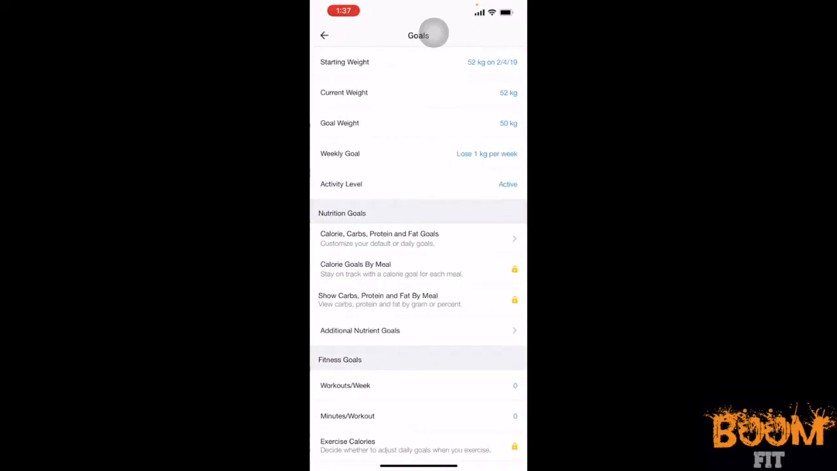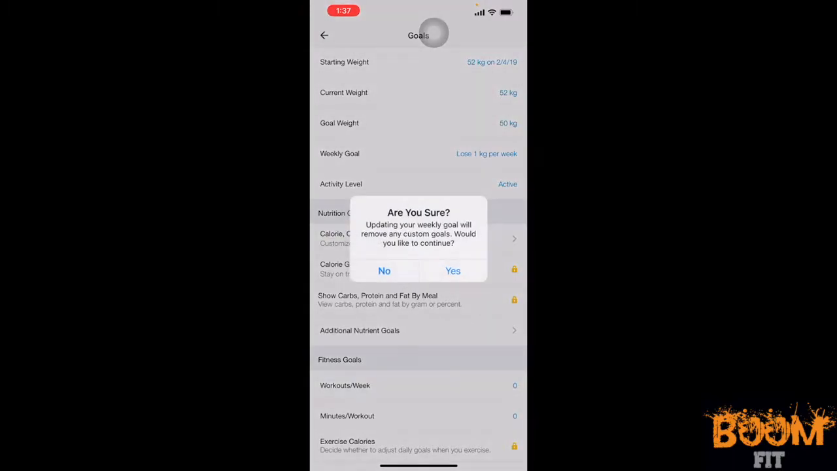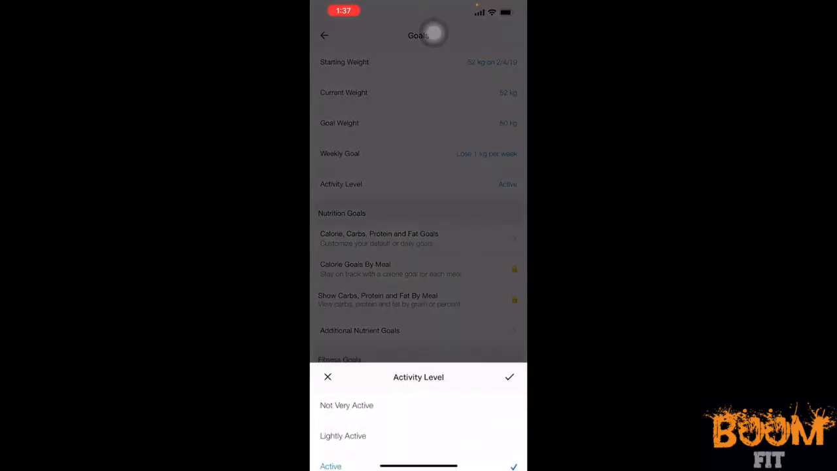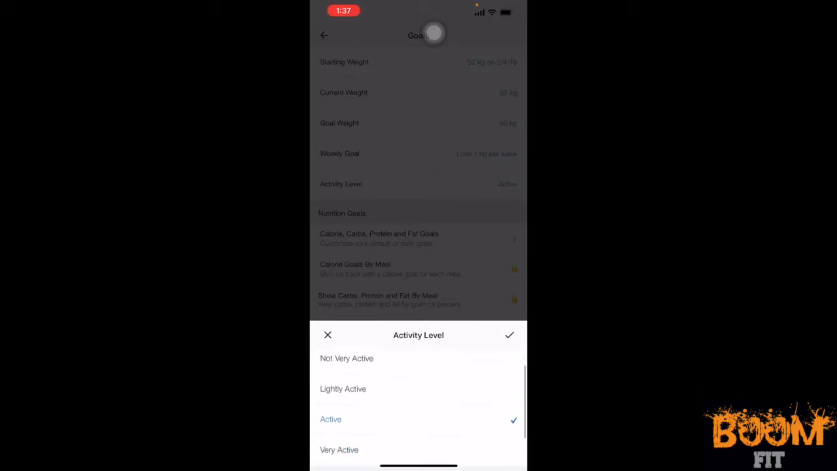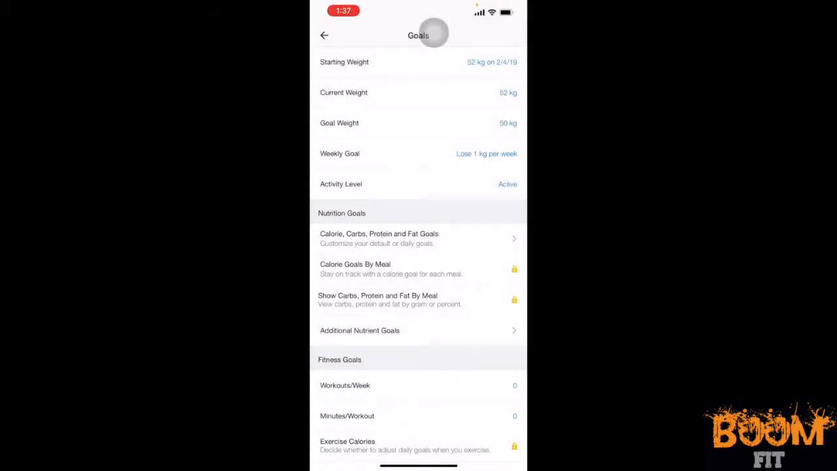We're going to go into goals, and we start with weight, current weight, goal weight, weekly per goal. I would recommend to say 1 kilo per week. Your activity levels, remember, depend on your steps. So let's say that I'm active, and we're going to go into the nutrition goals.